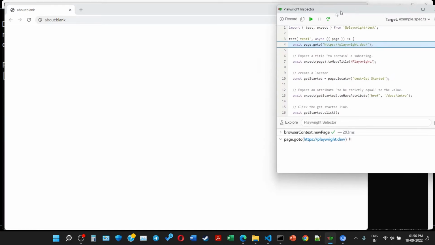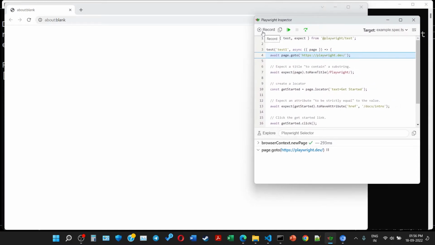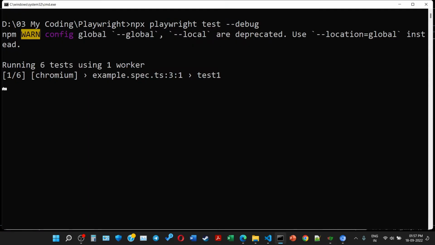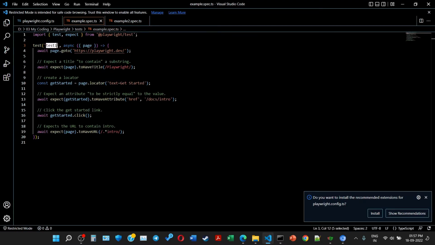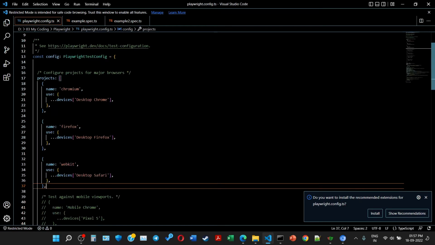And this is the Playwright Inspector. Here we have multiple options like record, copy, run the entire code so it will resume, or step over. By using step over, we can go one step at a time. Here we can see that it is running six tests. How six? We have two tests, test one and test two, and each test will run three times. So six tests in total.